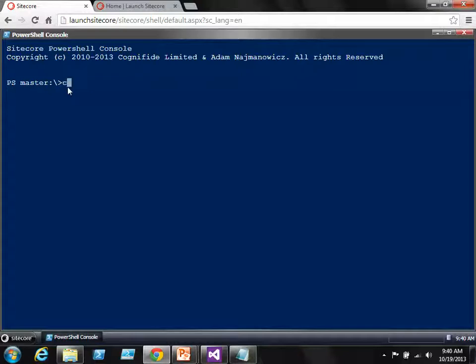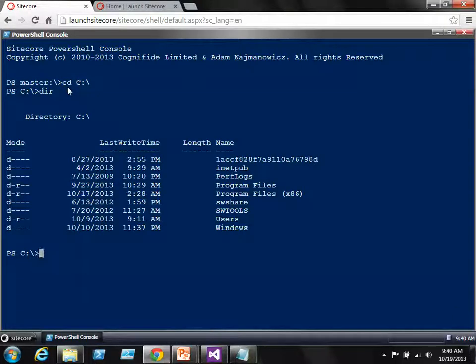But let's say I changed to the file system provider, and I wanted to create a new file. Was it new item?